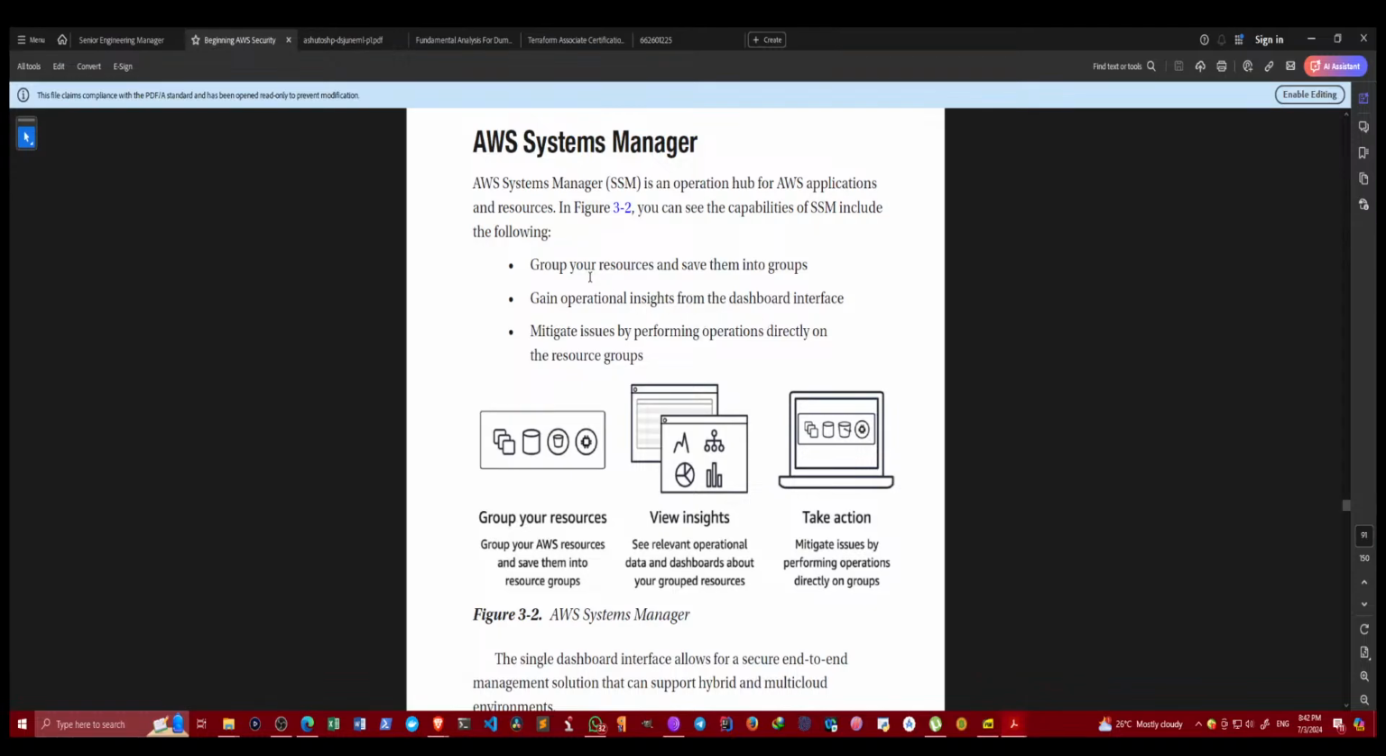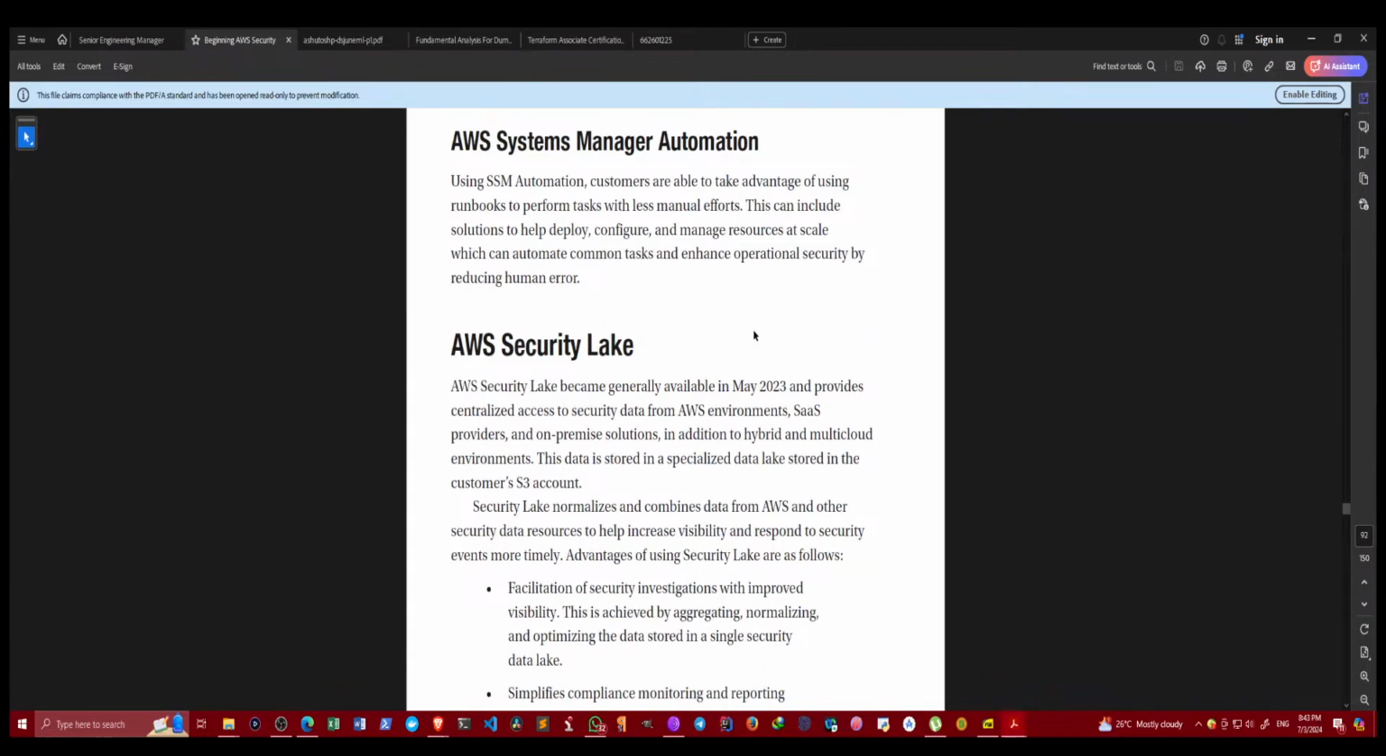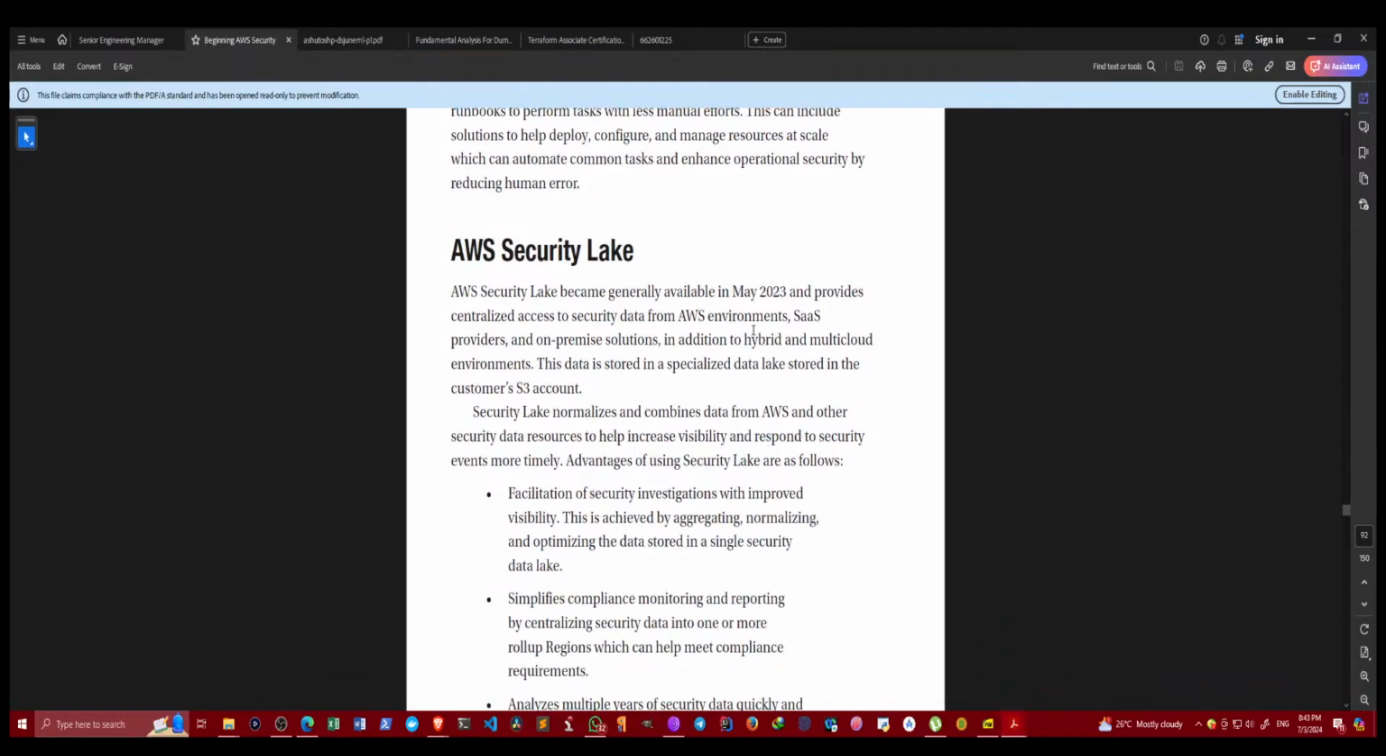AWS Systems Manager: group your resources, save them into groups, gain operational insight, and mitigate issues by performing operations directly on the resource group. Security Lake normalizes and combines data from AWS and others to help increase visibility and response to security events.